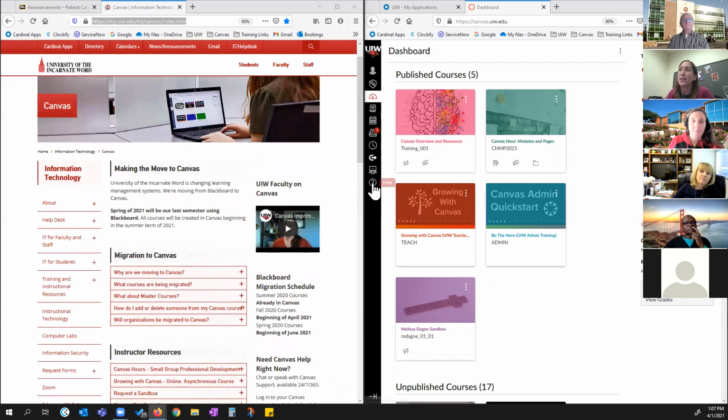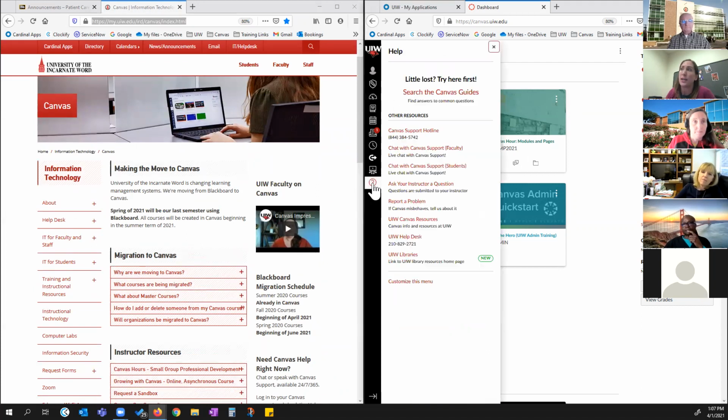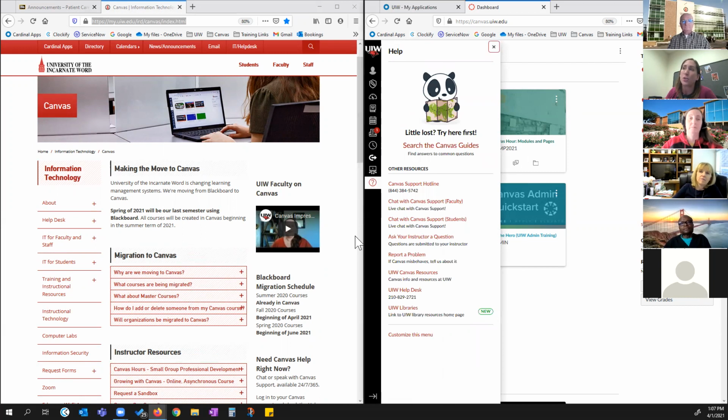Then we've also got this help button in Canvas. And this black bar is called your global navigation. And your global navigation, that's always visible no matter what course you're in, and your students also see it. It doesn't change ever unless you add groups to your course. If you add groups, then students get an extra icon so that they can access their group.